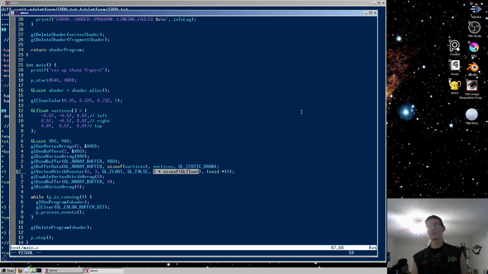3 times size of GL float. This is basically the number of bytes that one vertex is. So size of GL float, if your float is 4 bytes, or 2 bytes, I don't remember, whatever it is, it's going to be 3 times that. So that's basically that. And then this is actually the pointer offset, I believe.